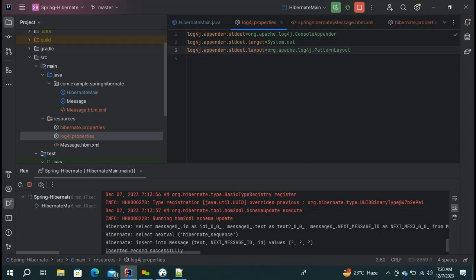Pattern layout. Okay, and here is another important section. We need to provide the conversion pattern here. How are we going to provide the conversion pattern? We'll provide the conversion pattern here.